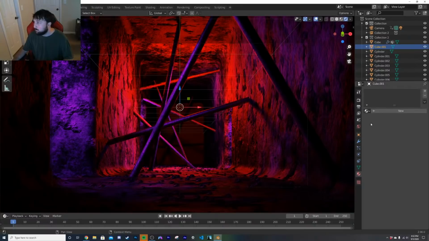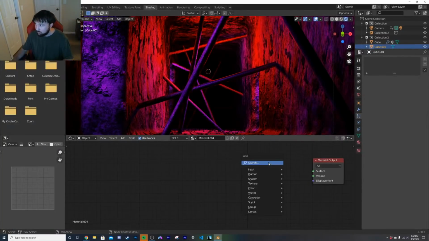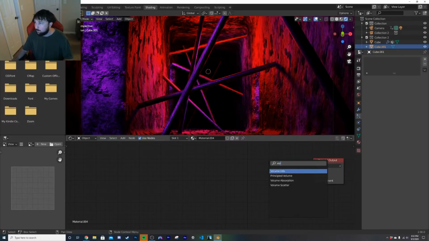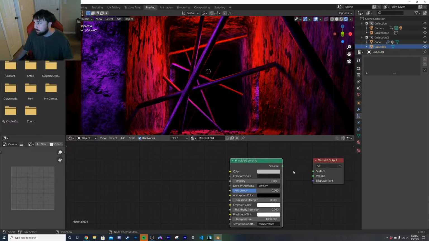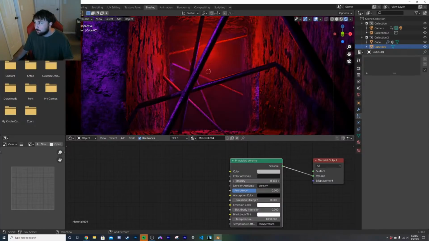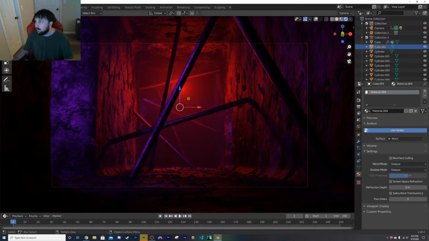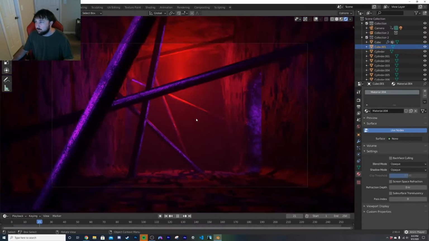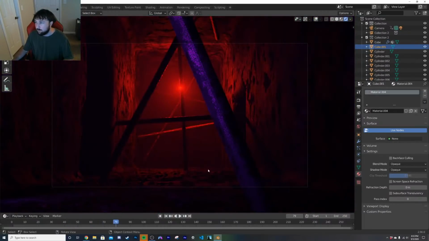Add a volume material to these. Principled volume. I was like, what is this dang thing missing? And it's volume. I was gonna give up on it in just a second. Like, it's cool, but I don't like it. Okay. There it is. Now it's next level.